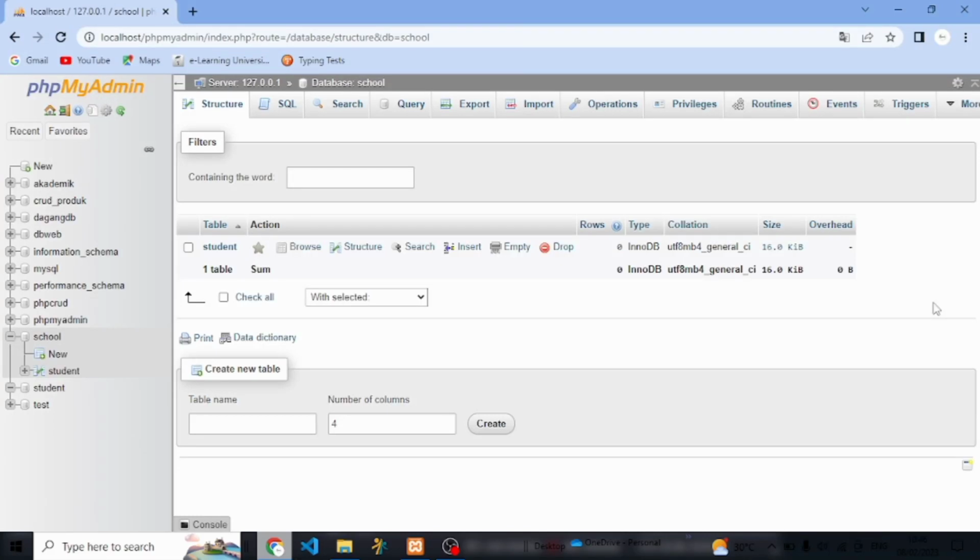Alright guys, now we are in the second part to create CRUD applications. Now we have our database. The name of our database is school and it contains one table. The name of our table is student here.